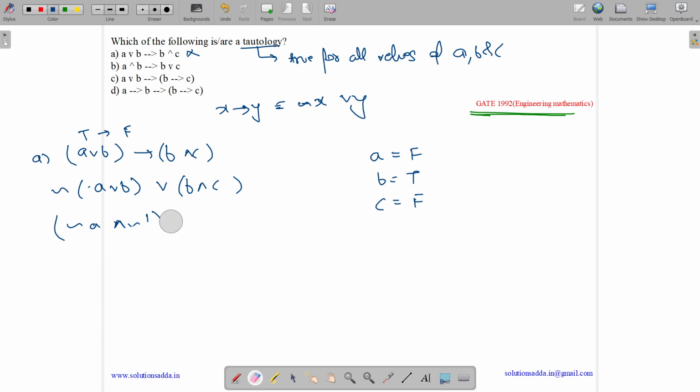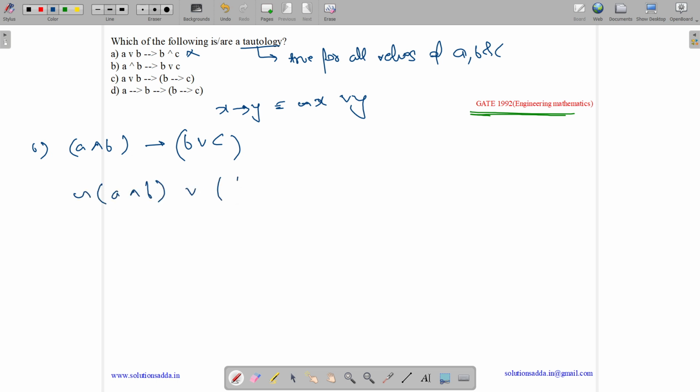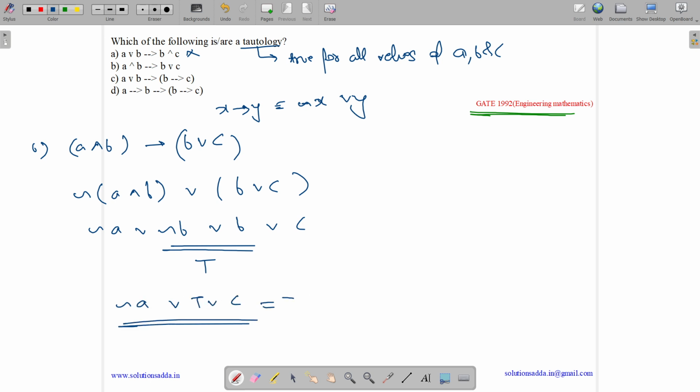And let us see option B. Option B states A and B implies B or C. Let us apply this formula. This is X and this is Y. So we have negation of A and B, or B or C. So we have negation of A or negation of B or B or C. Negation of B or B is always true. So we have negation of A or true or C. True or anything is always true. So it comes out to be true. So this is a tautology.